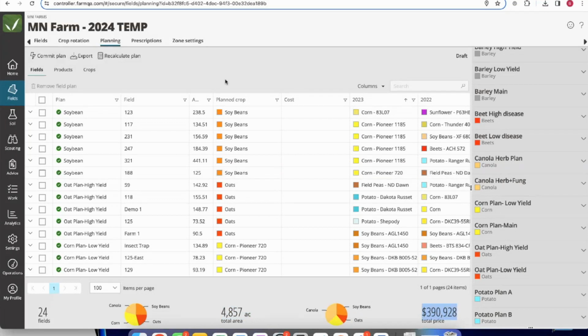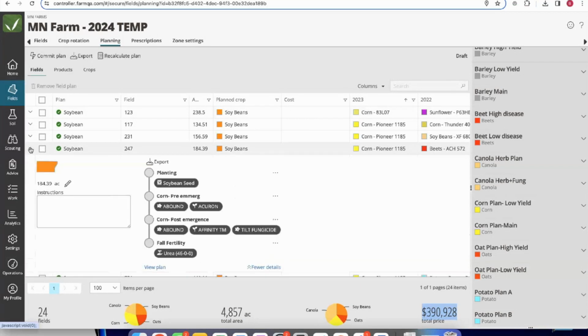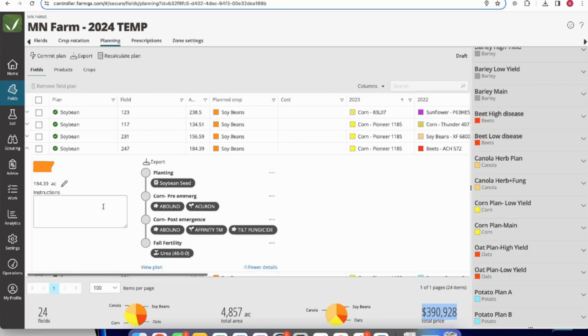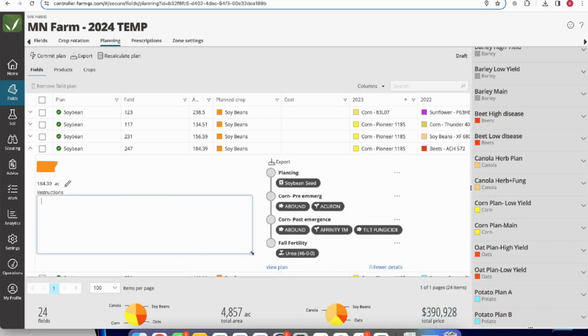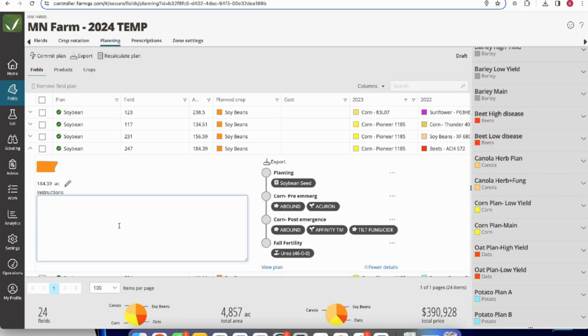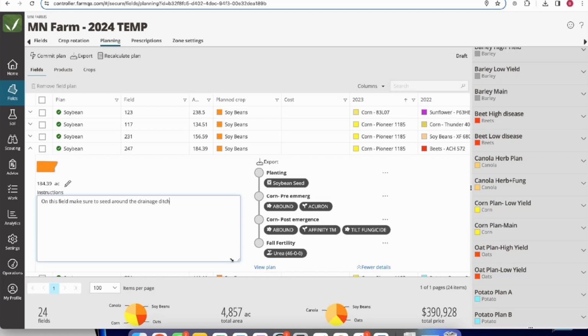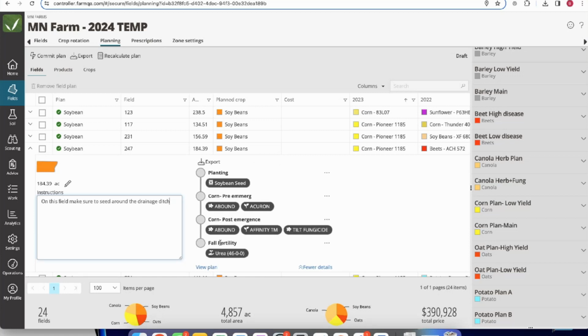Now what you can do within each one of these steps is, if I want to expand out field 247, within here you can start to add field specific details. So you can drag this out and you can say on this field, make sure to seed around the drainage ditch. So whatever you want to put in here, it's just an open text box that's going to flow through onto the plan for that grower. The other thing you can do is with these plan templates.